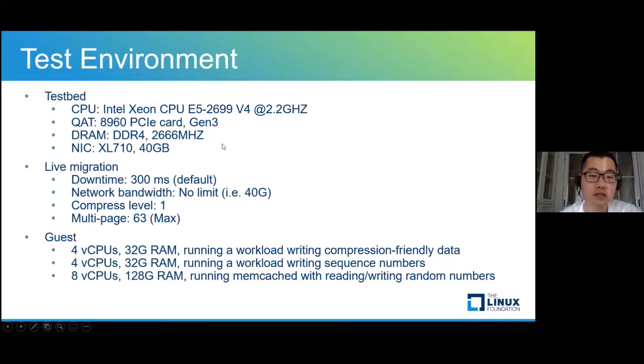Okay, let's have a look at the test results. For the tests, we tested on the Intel Xeon CPU E5-2699 v4 running at 2.2 GHz, and this is the Broadwell CPU. For QAT, we use the PCIe Gen 3 QAT card. So it's a PCIe card plugged into the PCIe slot. But in server-ready CPUs, we will have QAT integrated into the CPU, and it uses PCIe Gen 4. So the speed will be much faster on the upcoming Intel server-ready CPU. For the DRAM, we use DDR4 running at 2666 megahertz. And for the network card, we use a 40 gig network card.